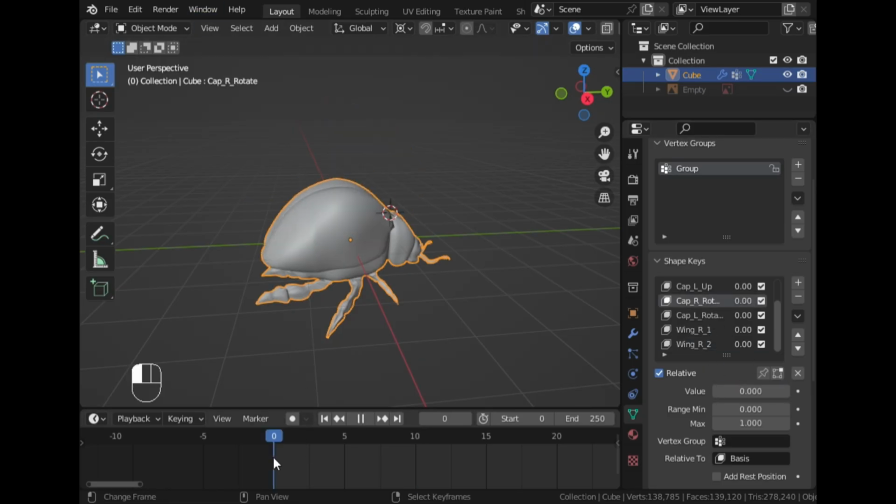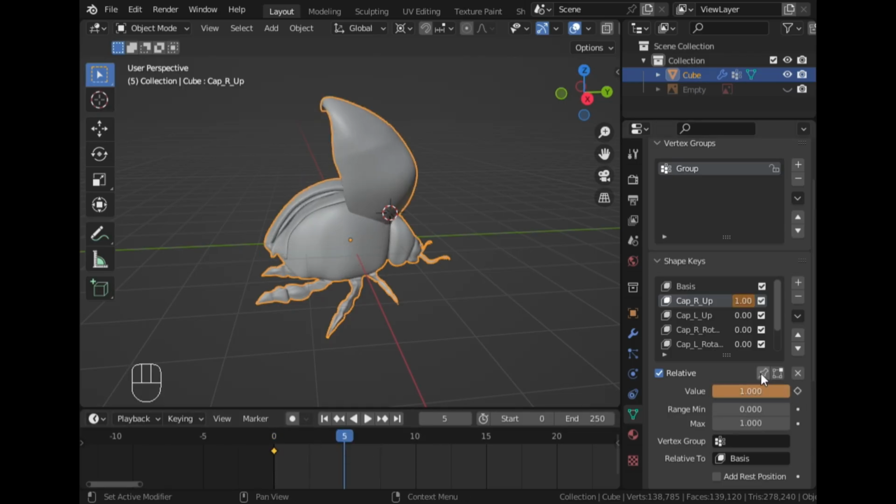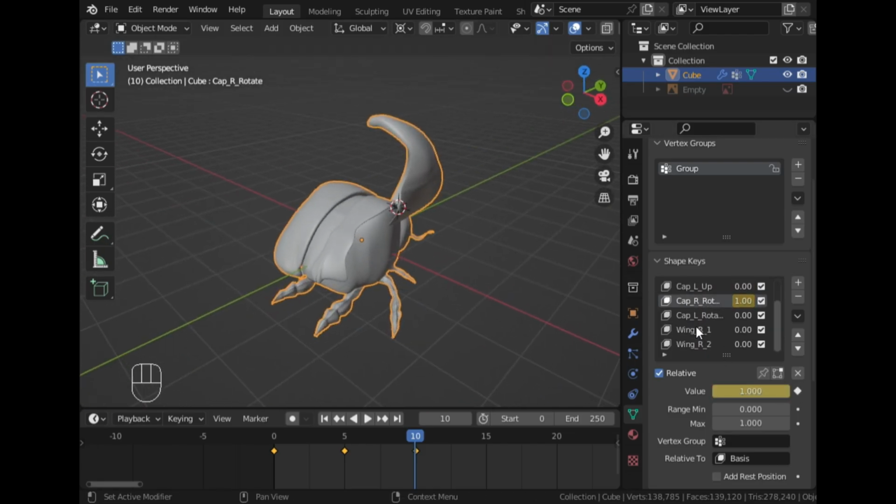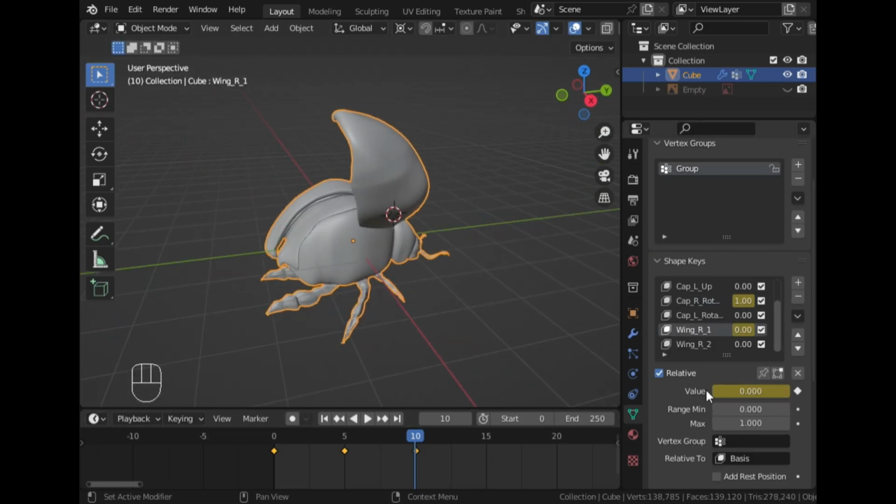So now let's check this with the help of a timeline, and let's add the shape key. Adding a shape key at the 0th frame, turn it up at the 5th frame, add the shape key for this rotation of this cap, and at the 10th frame turn it up. So the cap has been animated, and now it's time for the wing. So selecting this shape key and adding a keyframe over here at the 15th frame, turn this up and add a keyframe.